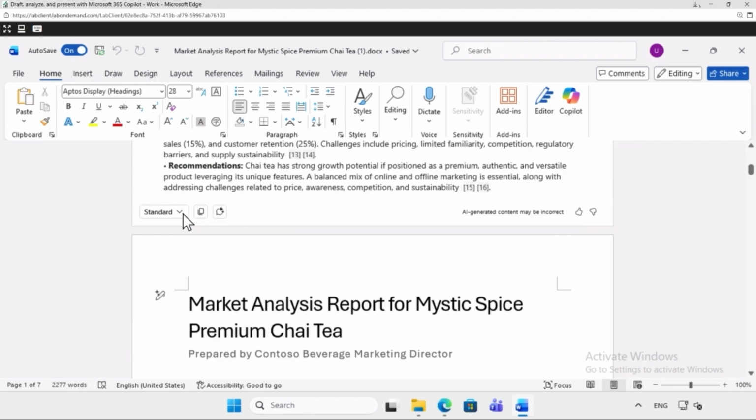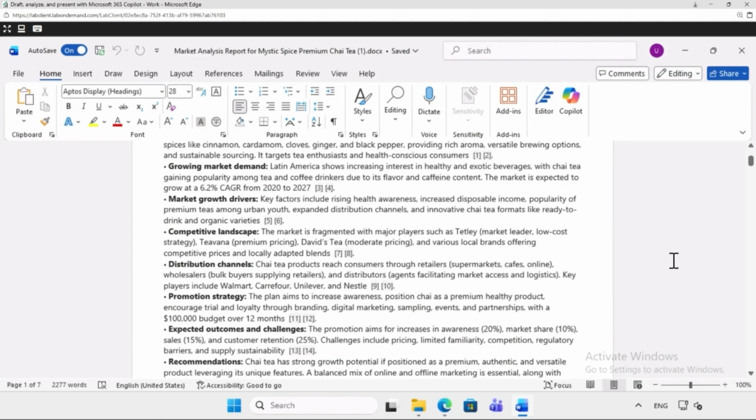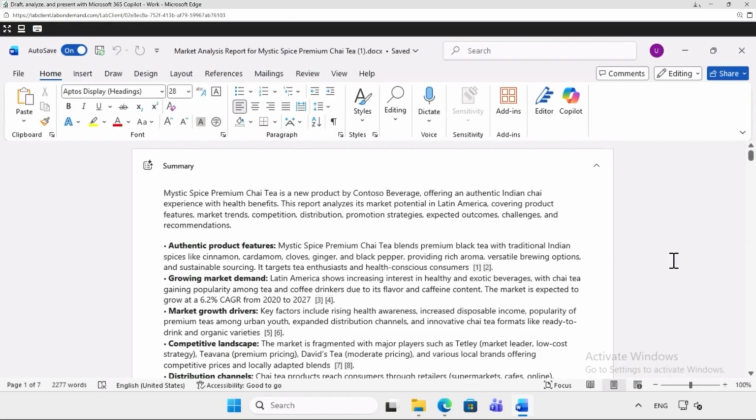Now what we're going to do is click the down arrow. We have some other options here. We can get brief, standard, detailed. This is actually the standard one, but I can make it a lot longer, give it more detail if I want. I can do the summary. There's a lot of them. And what I want to do is use this as a source.